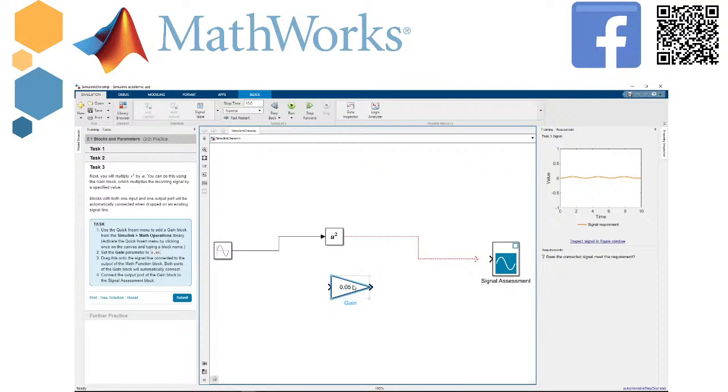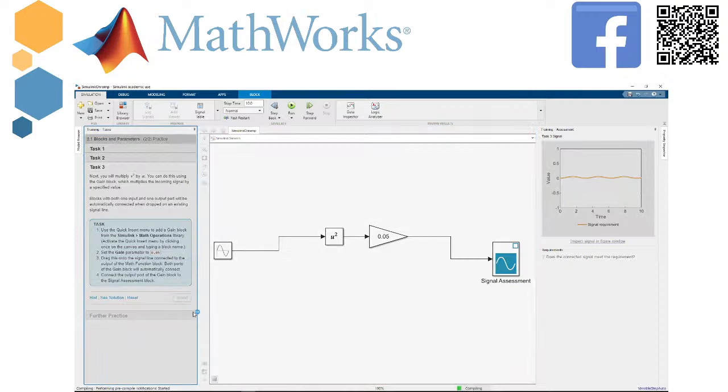You can just open, and here you can just create the connection, just moving the gain, and the output of the gain is this red line. You can connect it to the signal assessment, submit, and hope for a right solution.